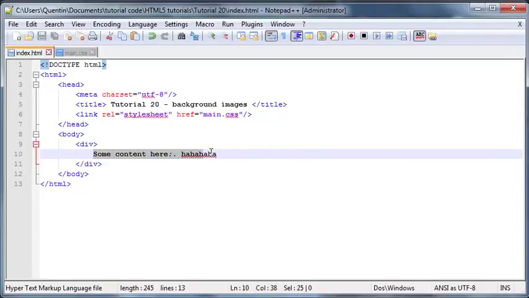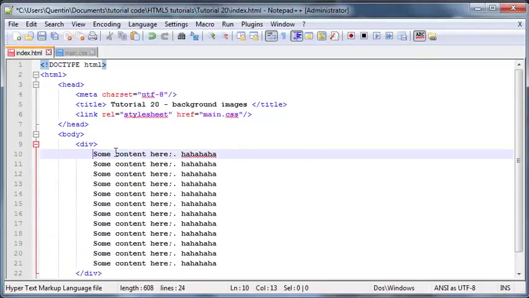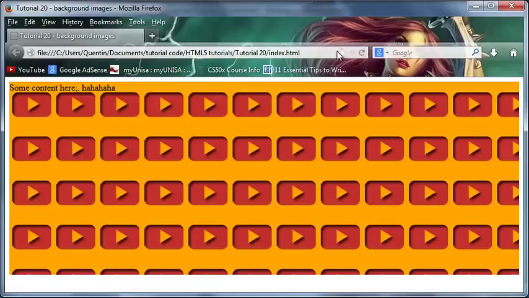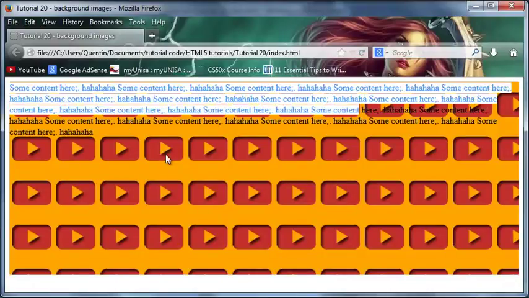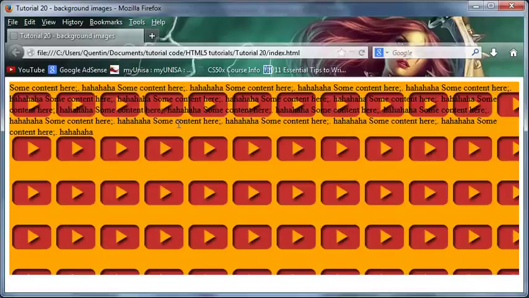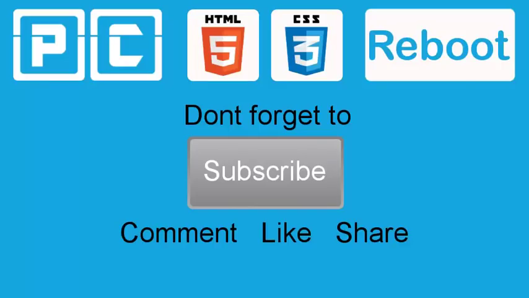So let's go back and we'll just duplicate that a few times. Hopefully that's enough to go down to the new line. Click refresh, and as you can see, our content actually appears on top of our background image. So those are basically the 3 layers of every element. And actually that's all I have for you guys in this tutorial.